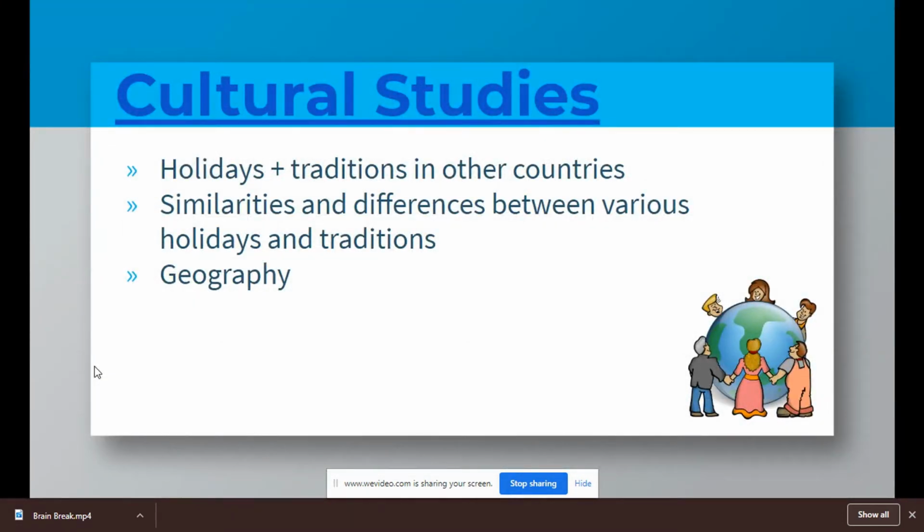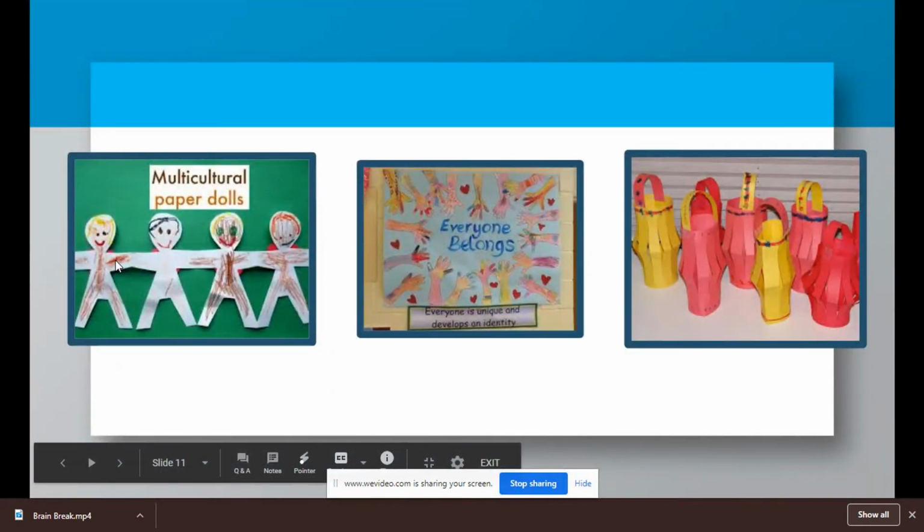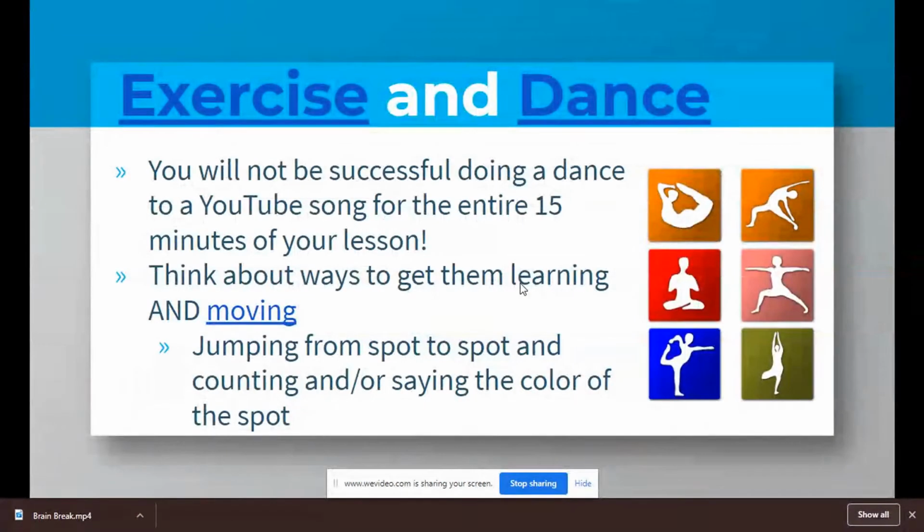Cultural studies is about holidays and traditions in other countries, looking at similarities and differences between various holidays and traditions, and also looking at geography. Multicultural paper dolls, doing a big poster where it's everybody's arm and everybody belongs here.